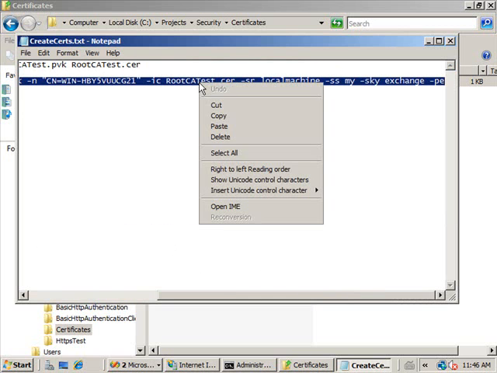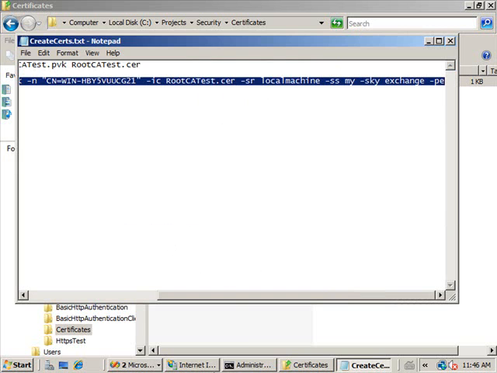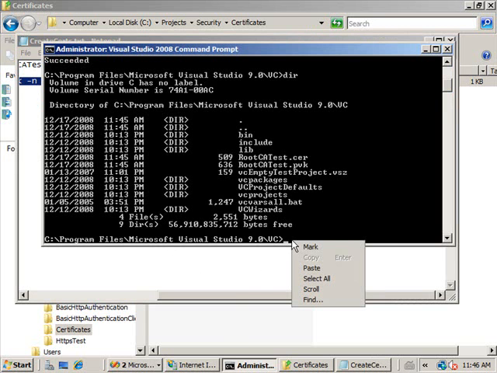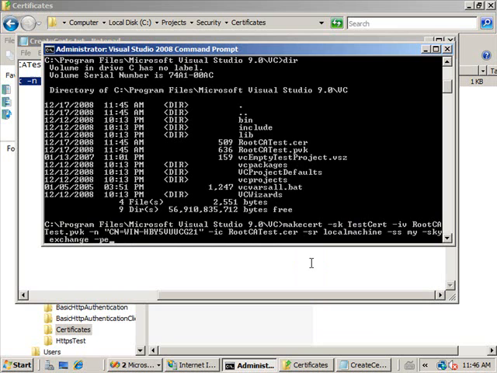To generate a certificate from that root certificate, I'm going to copy this second line of code, which will generate and install my certificate that I can use for SSL. So I'm going to paste this in, and we're generating this using the key of test cert, using this PVK file and the password. CN is going to be the same as the host name of my machine, and that needs to match for the certificate to be trusted. This is going to be the issuer of the certificate, rootcatest.cer, and it's going to be stored on the local machine under the My section. It's going to be an exchange key.